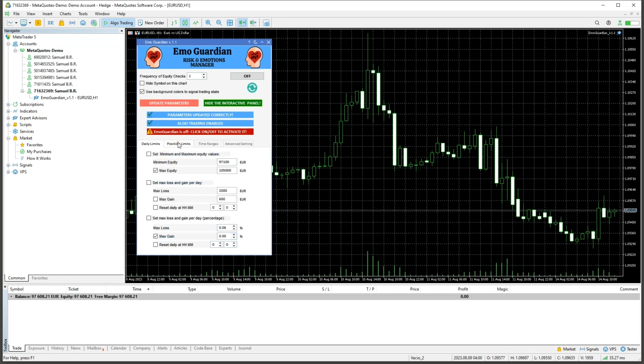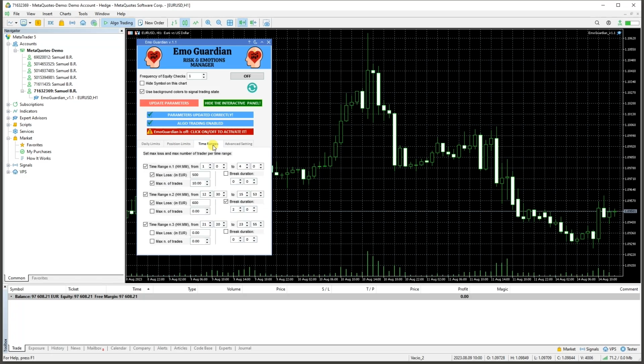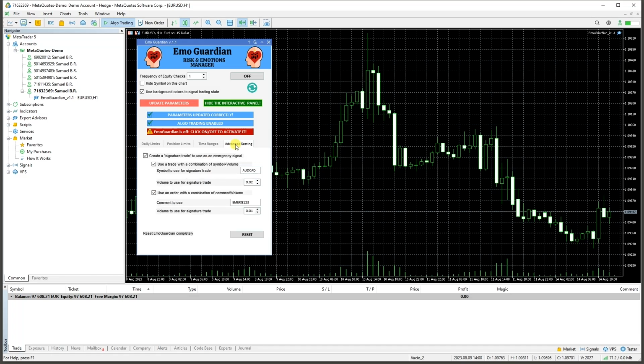Tired of overtrading? The Position Limits tab is your solution. Define limits and position sizes, maximum consecutive losses, and more. Say goodbye to reckless trades. The Time Ranges tab gives you the flexibility to create up to 3 time frames, each with its own set of risk limits. Finally, the Advanced Setting tab allows you to create an emergency signal to flatten all positions and close all Expert Advisors even if you are not in front of the computer or if you are running your Expert Advisor on a VPS server.